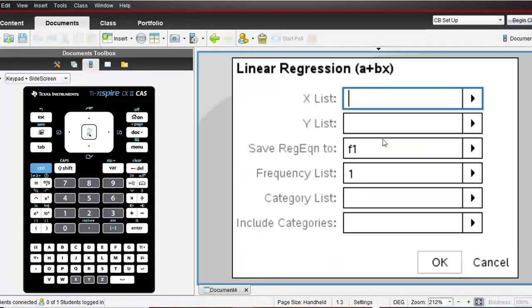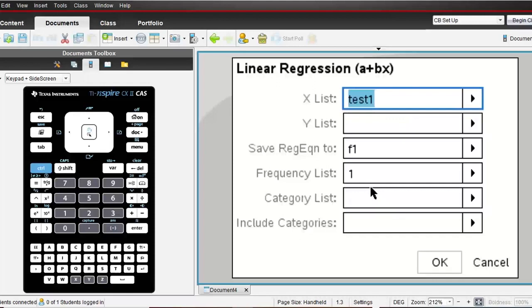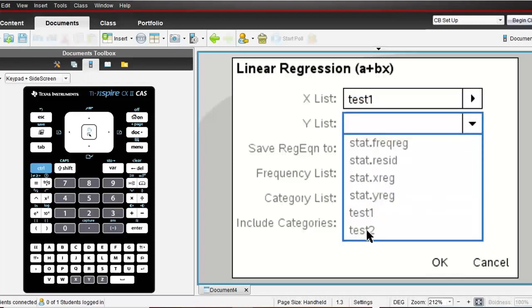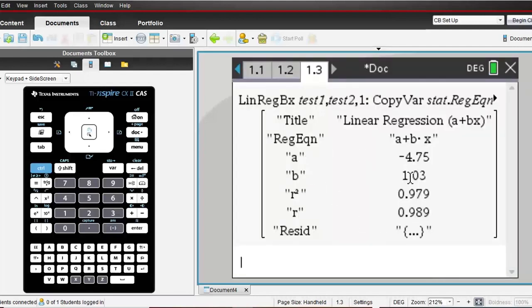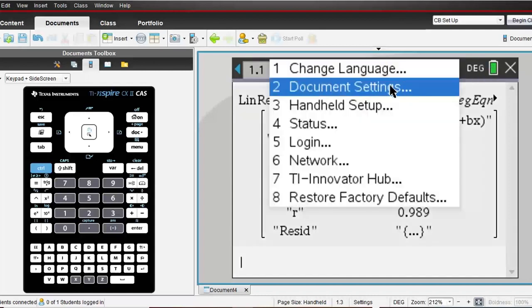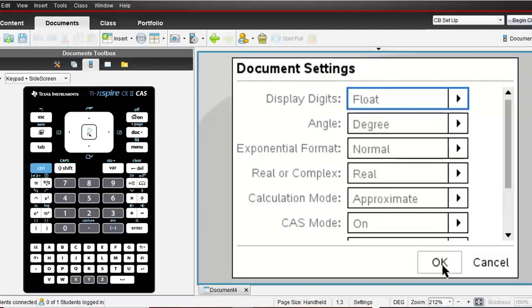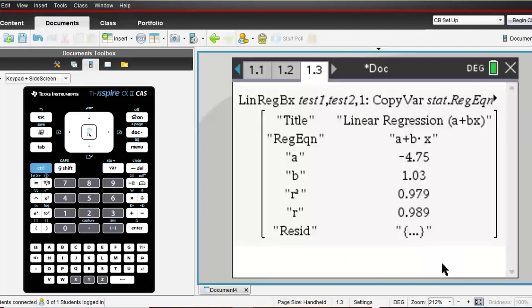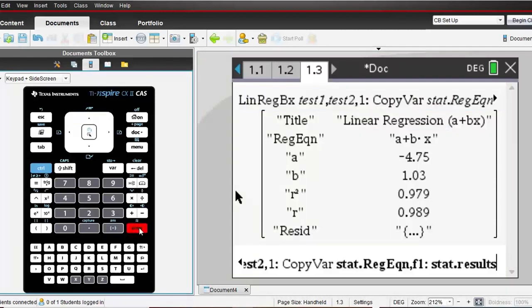X list will be test 1, the explanatory variable, and then the Y list will be test 2, the response variable. If I press OK, the results on the calculator page will again be displayed. Notice that in fact I've got the float 3 setting, and so a, b, R squared and R are displayed as such. But if I go to document settings again and change the float settings, I'm going to choose float, press OK, then up arrow key and press enter and enter again, the results are displayed to more decimal places.